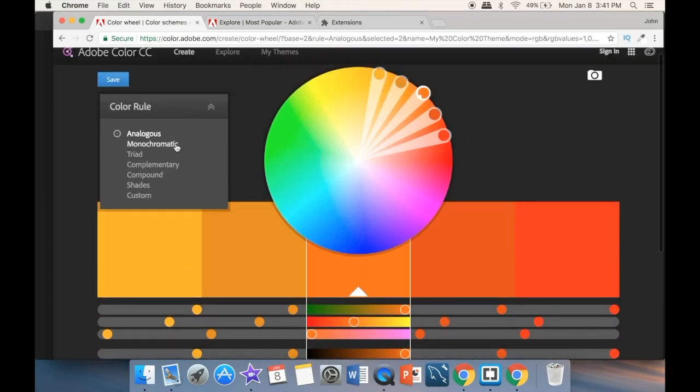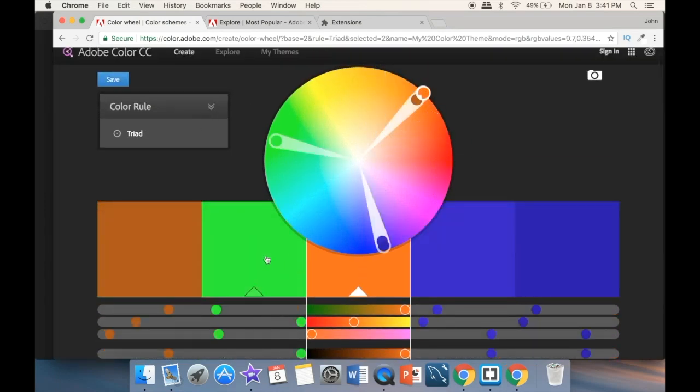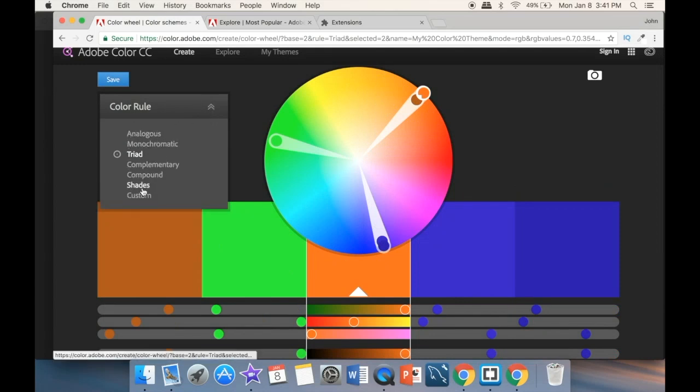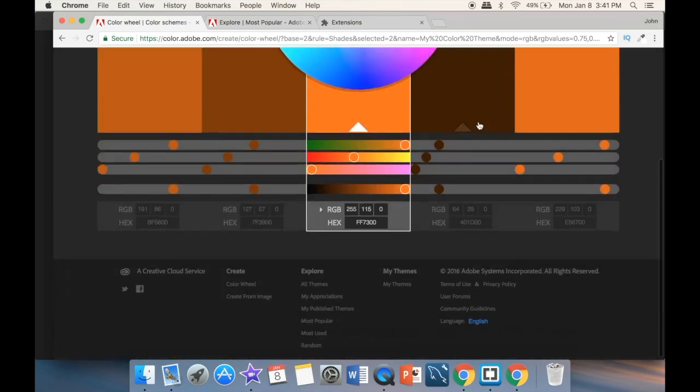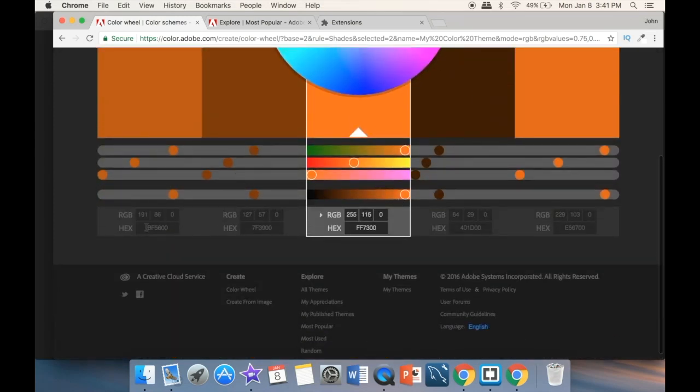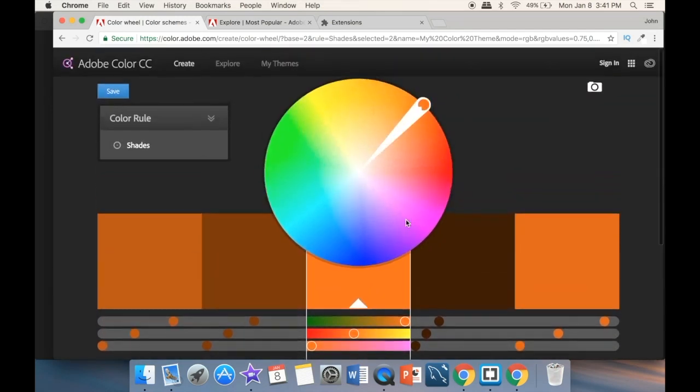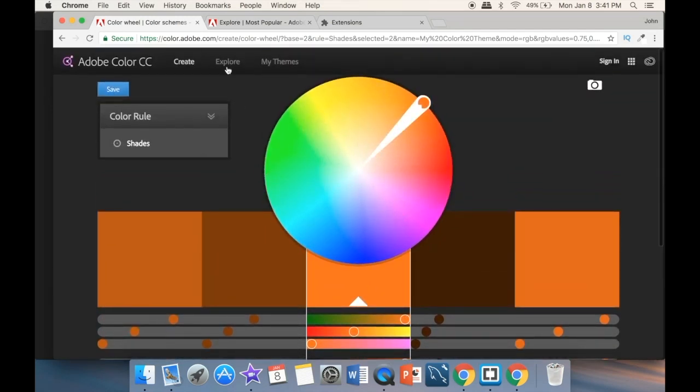So we have color rules, then we have a triad, so these would be the colors that we would want. Then maybe we'll have shades, so we can look at different shades to see if it would work. Now, if you don't like this, right away it gives you all the options that you need, all the actual colors that would work together.